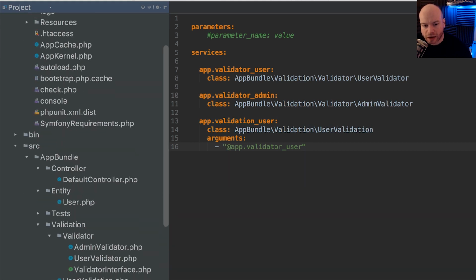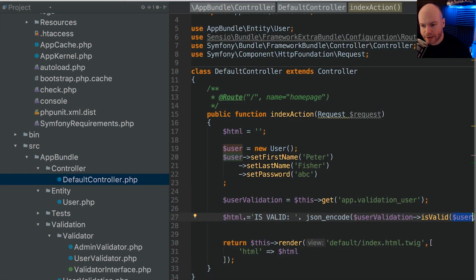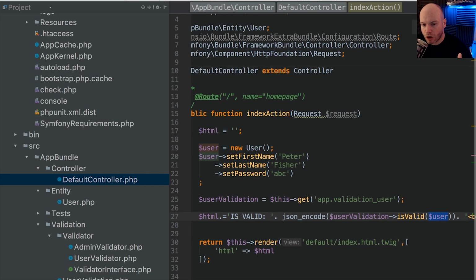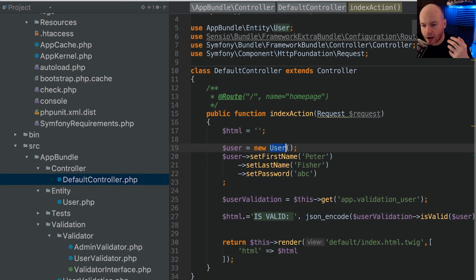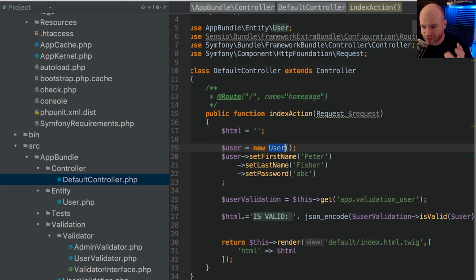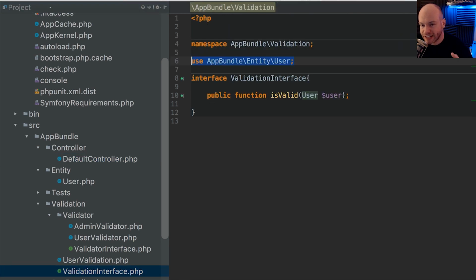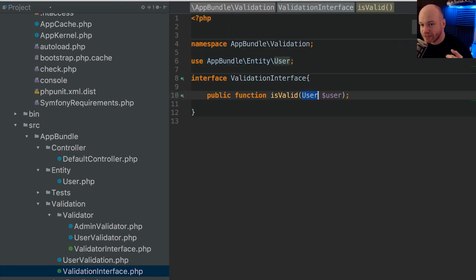Let's scroll down now. Let's go down into the default controller again. We still have a problem here because with this, we've now coupled the whole interface to be specific to a user. But what happens if we have another entity? What happens if we, say, have a product that we want to validate? Now, if we scroll down here, we have a validation interface that has to have a user.